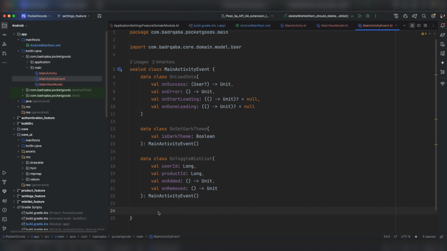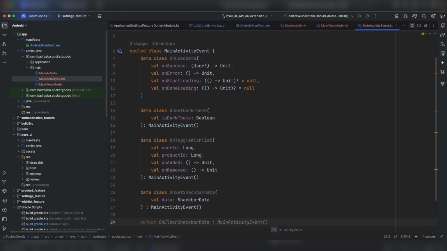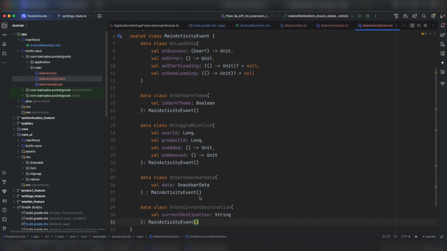Therefore, we have to define a particular event for this purpose. Let's call it on set snack bar data. Because we're going to handle the process that we need to save somewhere the latest visited screen, I'm going to call it, for example, on set current destination. If we ever need other events, we're going to define them accordingly.